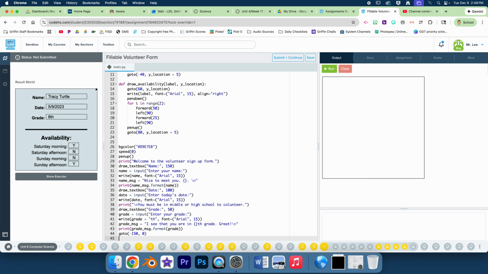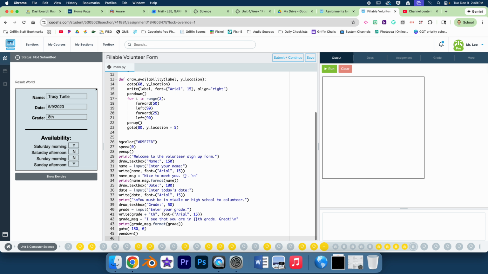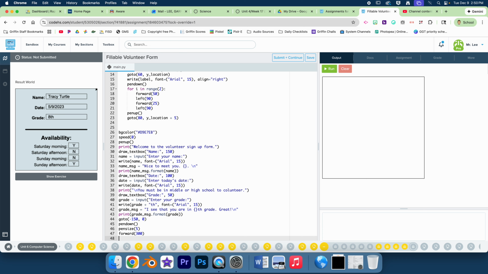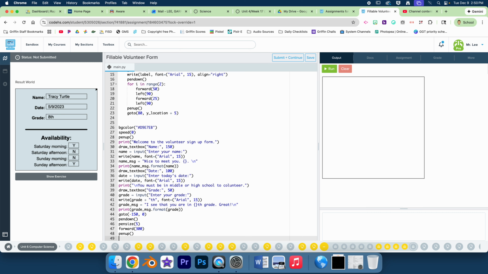45, we've got pen down, parentheses, pen size 5. We're on line 47, forward 300, pen up. Don't forget to put the parentheses, even if we don't have anything there. Pen size is going to be 1 now.